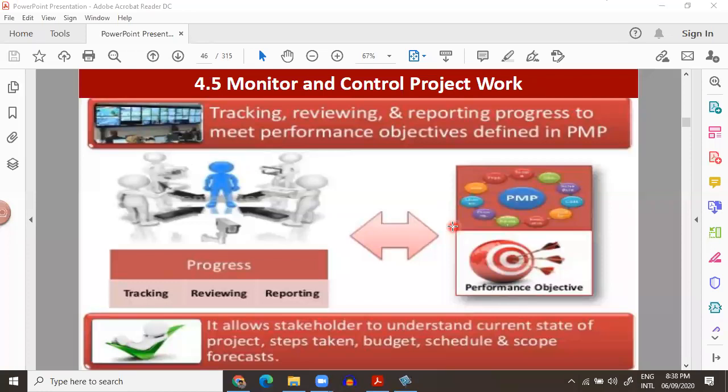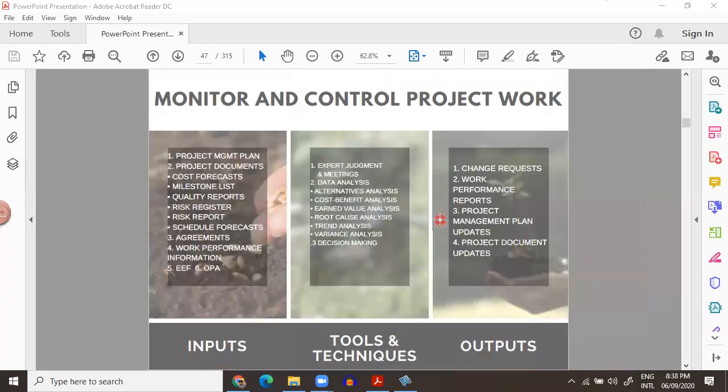This is the responsibility of the project manager: to do monitor and control project work, combine the work to understand which changes can be implemented and which changes are most important to the project. Then these are the ITTOs. You have all the forecasts in your hand. You have work performance input and it is getting converted into a work performance report.